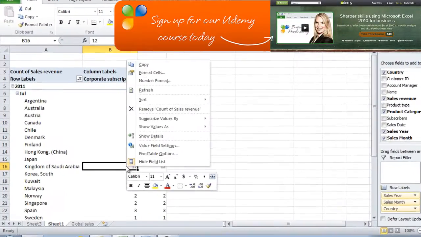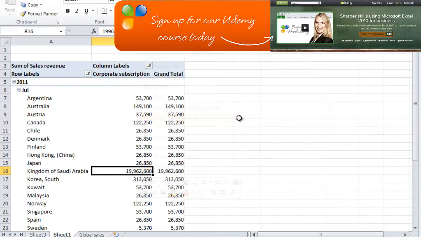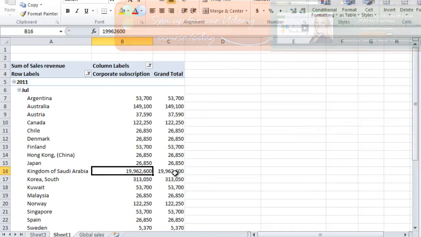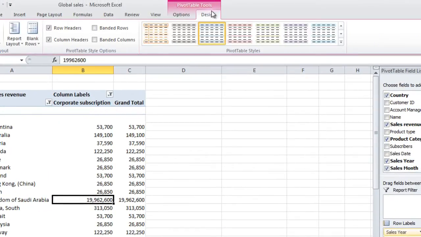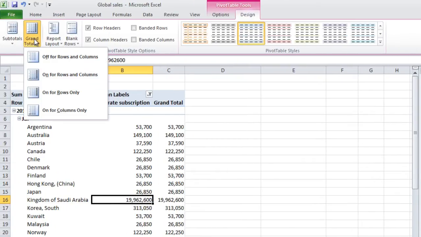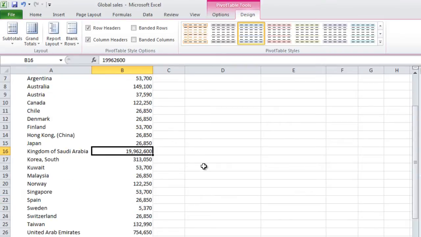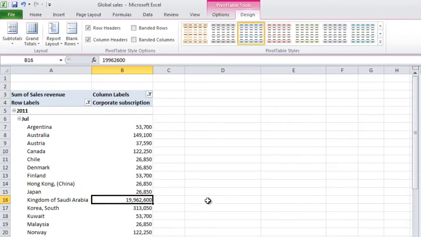I'm going to go back to show the values by sum, and I want to turn off the grand total column, since it makes no sense for me to have these numbers twice. To do that, I'll click the Design tab, and then go to the grand totals. And here I'll select grand totals on for columns only. So now I'll just have the grand total at the bottom.